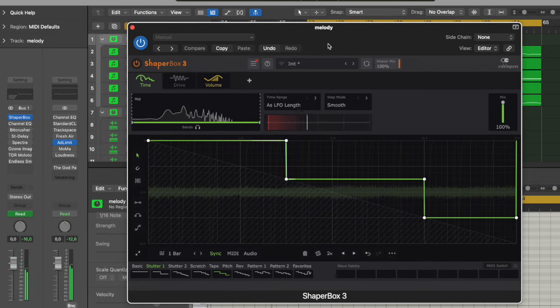Next I processed the melody track stack using Shaperbox. First I applied a time preset which flipped the rhythm into a triplet groove. Then I added a sidechain style LFO synced to 1/8 triplets to match the time preset and give the melody a unique bounce.